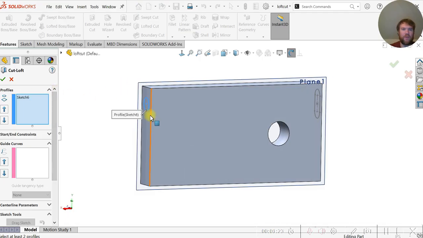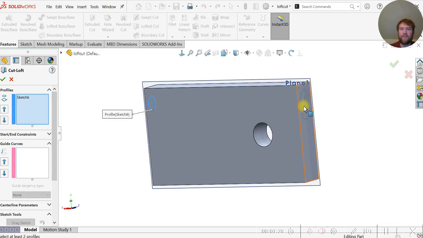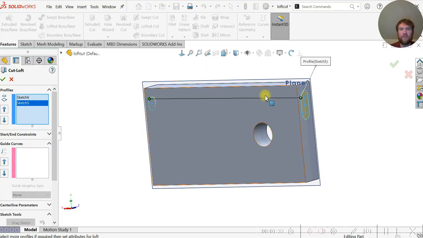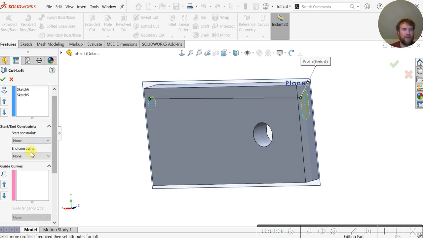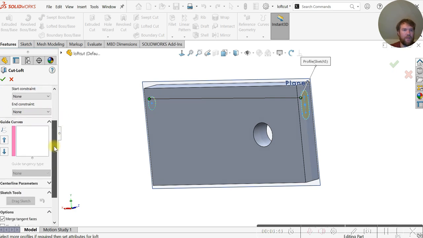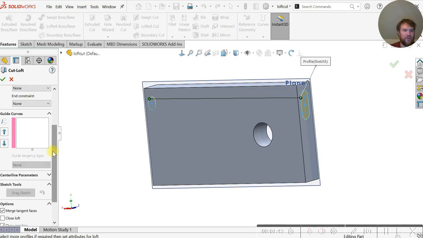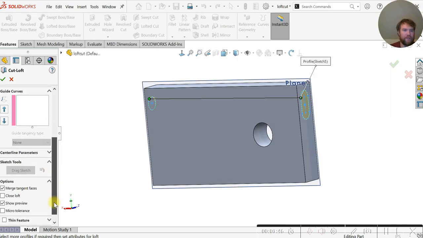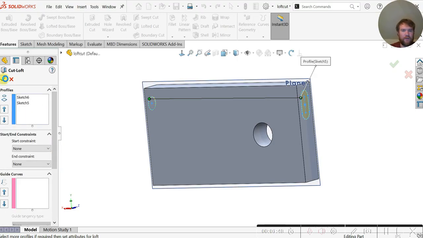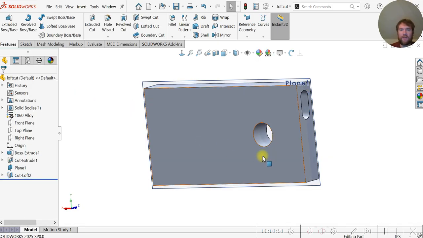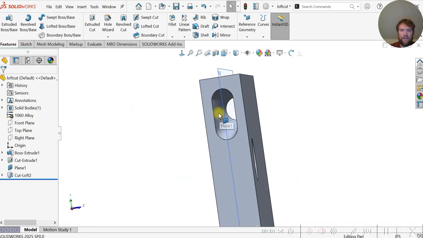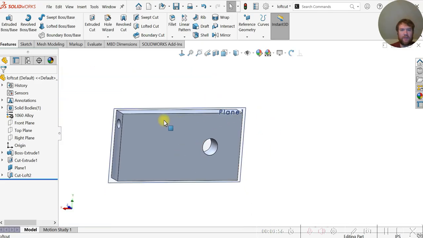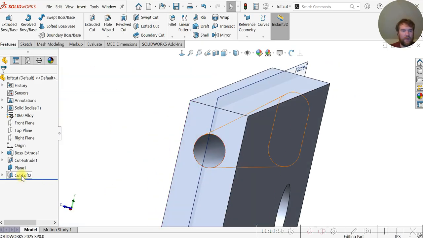You can see it's picked up already one of our sketch profiles. I'm going to go ahead and select the other profile, which is this slot here. It placed a guide rail for us. We've got other options if we want to tweak our settings a little bit, but we're not going to touch those for now. And we'll select OK. You can see the feature has been created in our feature tree here.